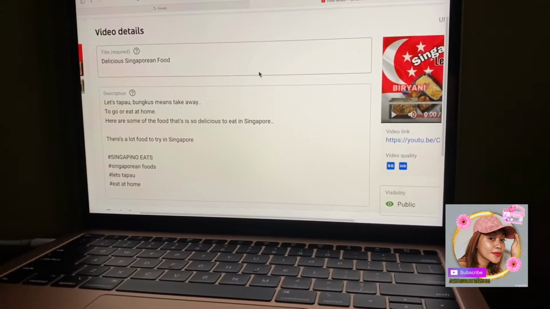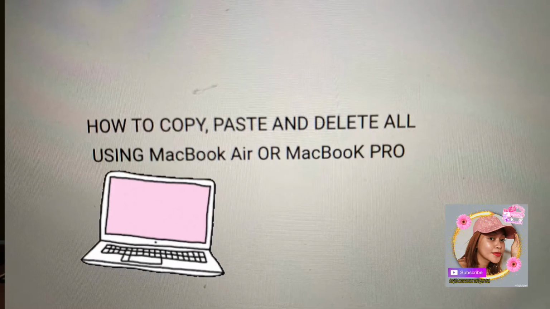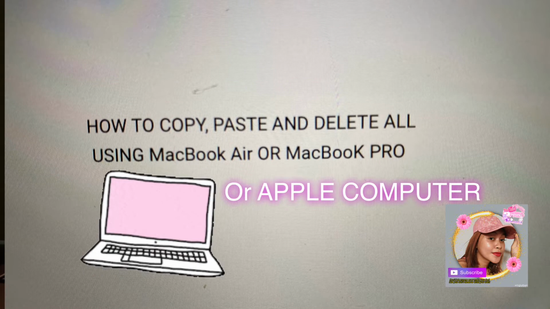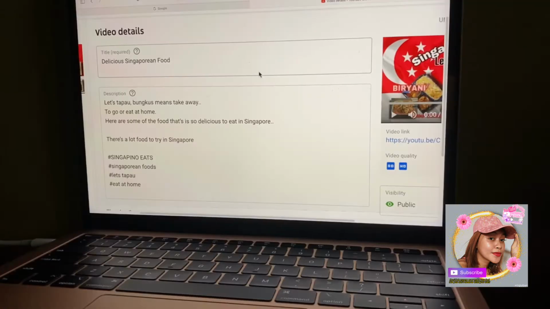Hello everyone, in this video I will show you how to copy, paste and delete all on a MacBook Air or Apple computer. On a Windows PC, copy is Control C and paste is Control V, but on an Apple computer, instead of Control, we click Command on the keyboard.